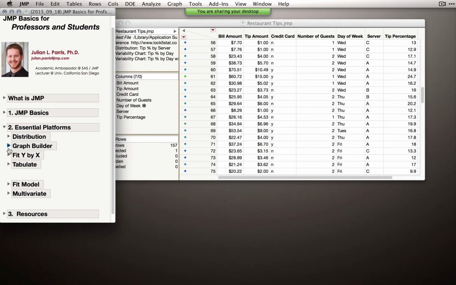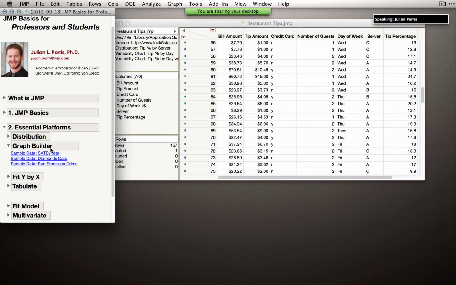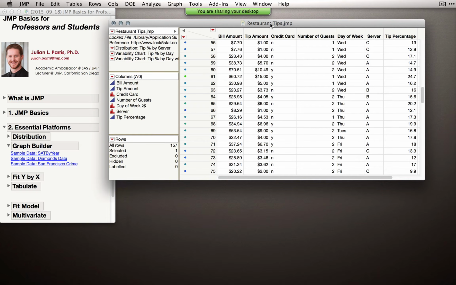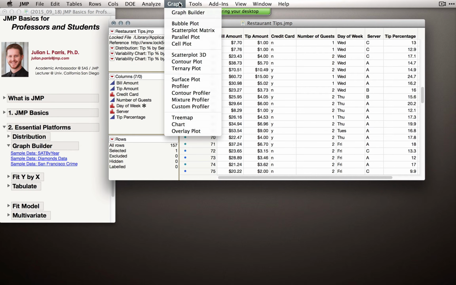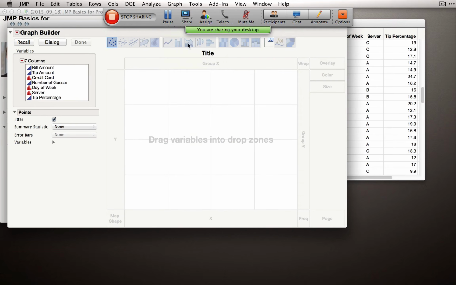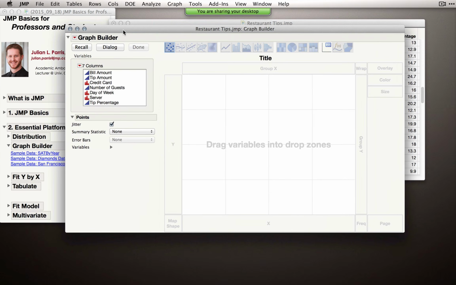All right, so let's show Graph Builder, because Graph Builder is a pretty impressive platform. And we'll use this data set for a second, but then I'm going to show you in some other data some of its special features. Now you'll find Graph Builder under the Graph menu. And there's plenty of different graphing options in JMP, but Graph Builder is a pretty special one, because Graph Builder is really a catch-all. It's a multi-use platform that produces many different types of graphics, but it's all drag and drop. You don't have to use any kind of dialogue for this platform.